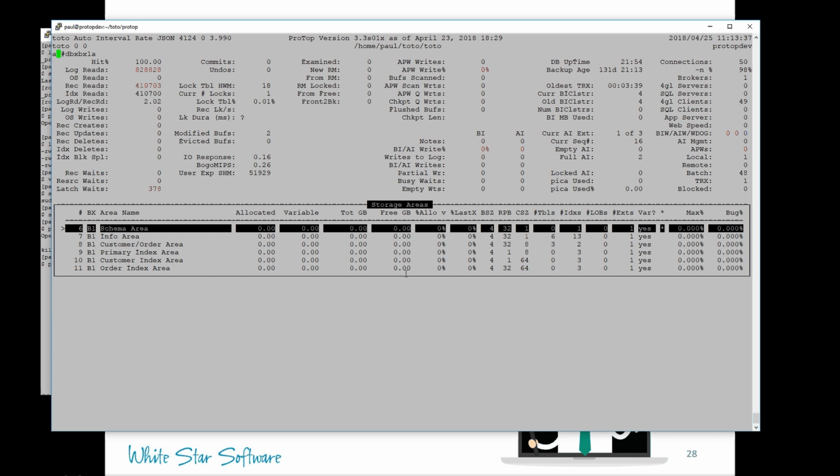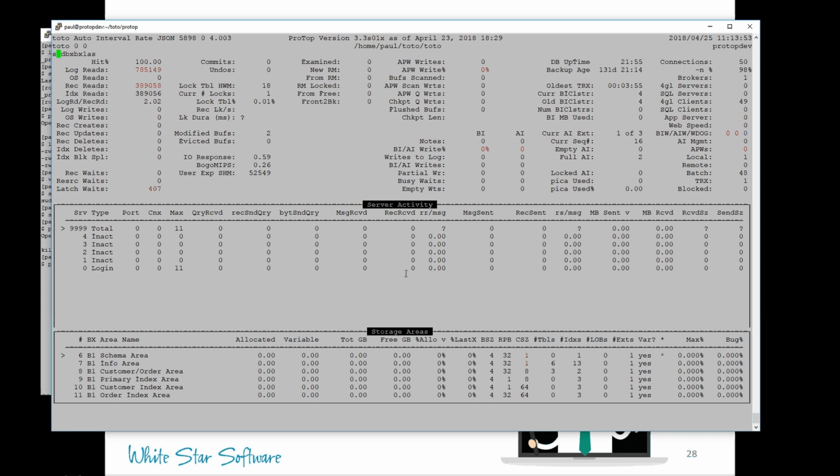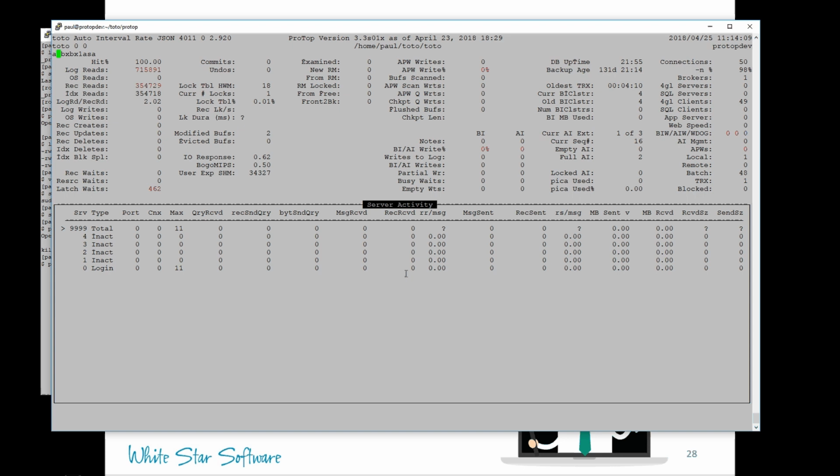We looked at blocked clients. We looked at transactions. If you're running client-server, you hit S and you can see server activity. It shows you all your client-server statistics, like we saw in the portal, but now you can see it here. Notice that again we're Legoing the pieces. If I'm no longer interested in storage areas, I just hit A again, and the storage area screen disappears. So I just have my server activity screen.